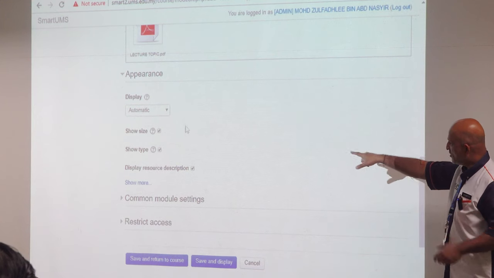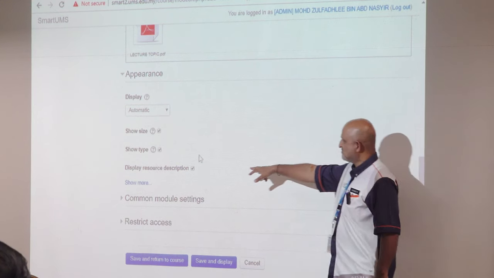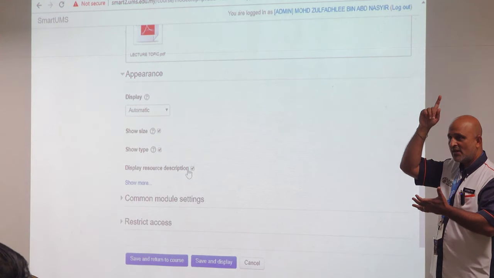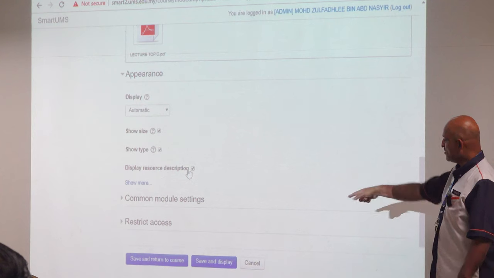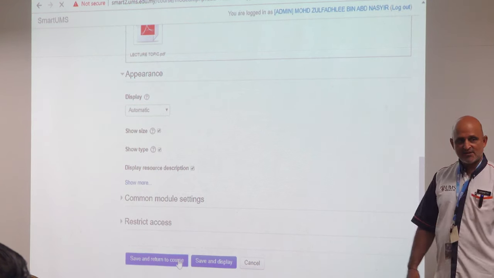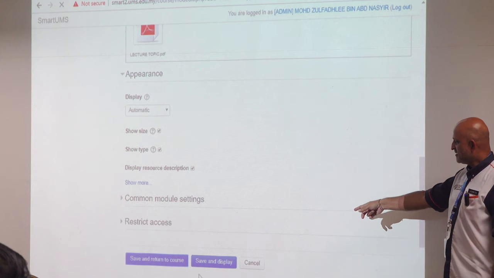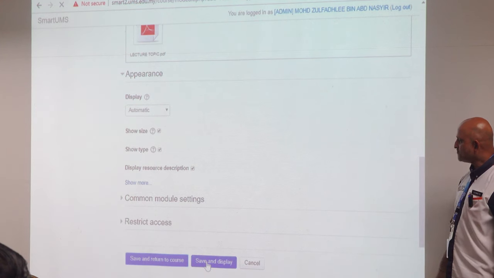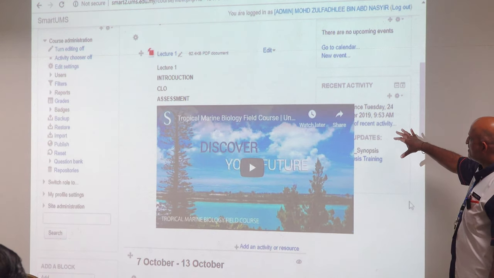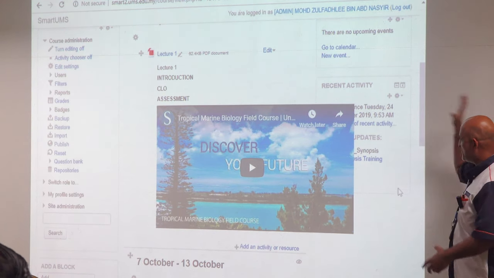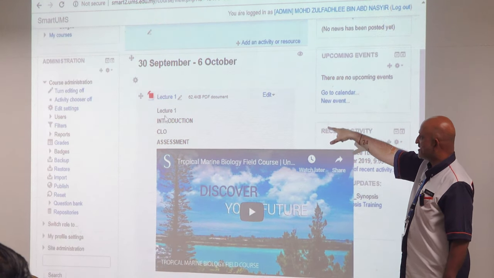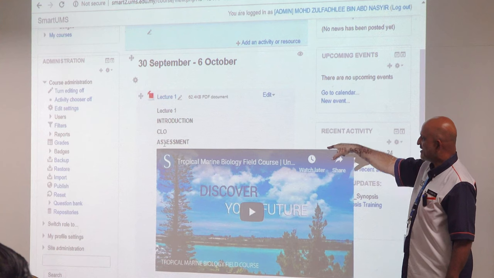Okay, so you always click display description on the course page. So when the student opens their browser, they will see everything as one single flow. And then you save and display. Okay, so now you have the first lecture, which will be seen like this. Of course, the format is because we are using the screen. So you'll see lecture one, the introduction to lecture one, the CLO and the assessment.